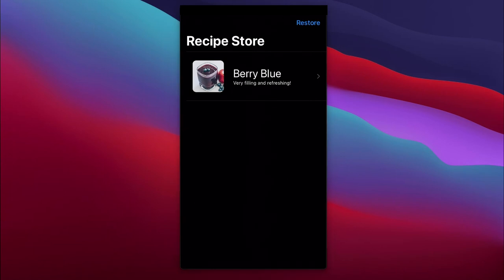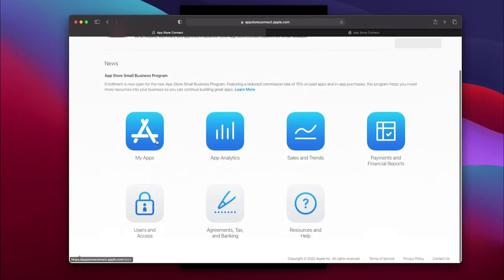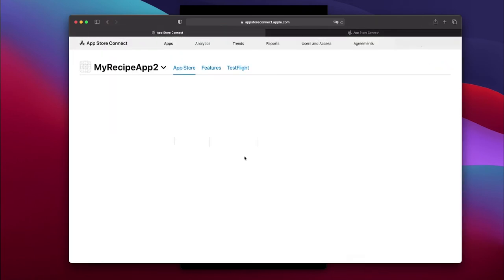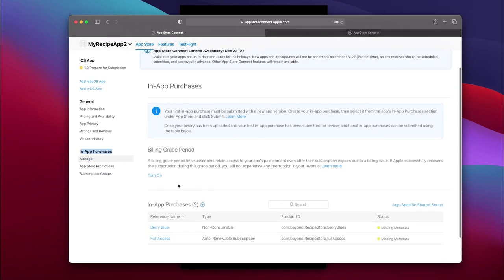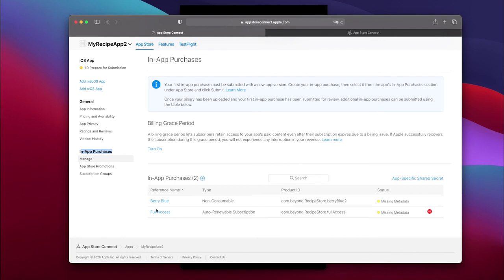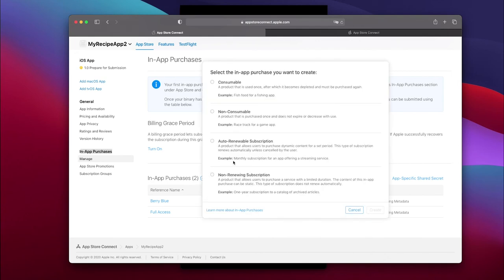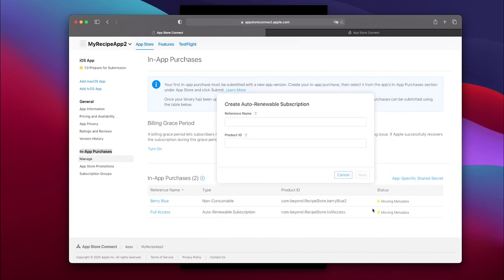Now, lastly, I want to show you how to create subscriptions. And the way you do that is you go into App Store Connect and then you go to apps and then you choose your app. And once you chose it, make sure you go to the in-app purchases on the left sidebar. And down here, you should see the manage button. And then you should be able to see the in-app purchases. And as you can see, I already added this auto renewable subscription. Did it similarly to the non-consumable purchase. I pressed this plus item. I chose auto renewable subscription and then I press create.